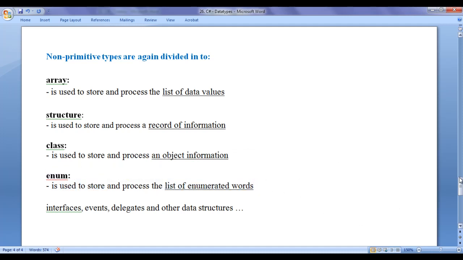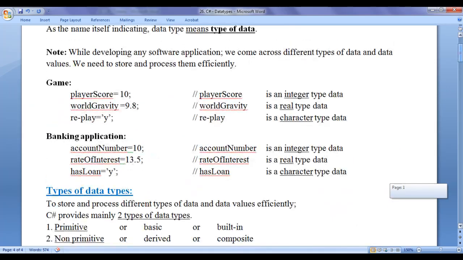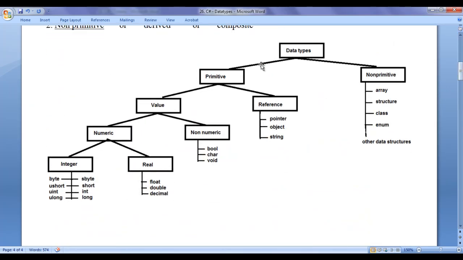That's it guys for this video tutorial. I hope you guys have clearly understood what is a data type, the different types of data types available in C# language, and the purpose of each data type. In the upcoming video tutorials, we are going to discuss more about data types in C# language. We are going to understand each of these data types in detail. We will understand how to use them, when to use them, etc.